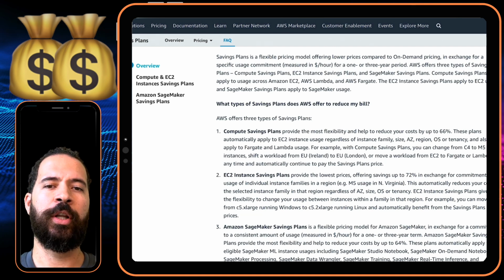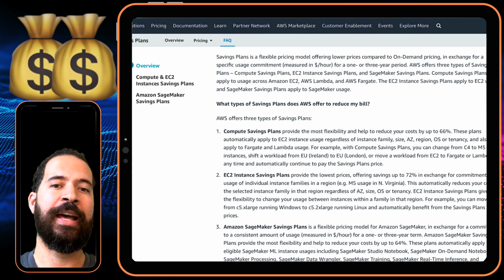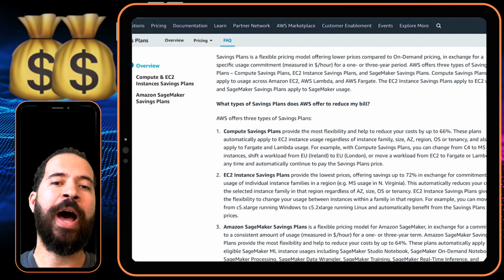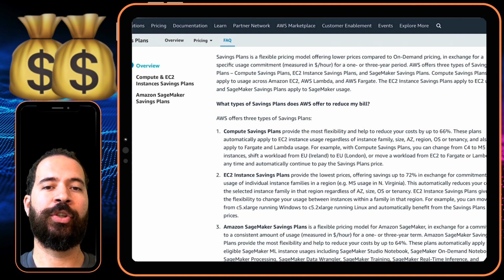For the spiky workloads, in terms of some additional compute to facilitate elasticity, that's where on-demand is good for that length of time, and or spot instances, which can save you up to 90%.